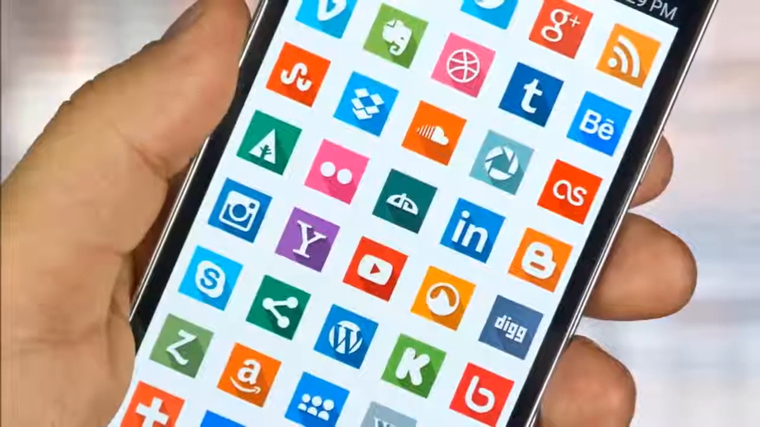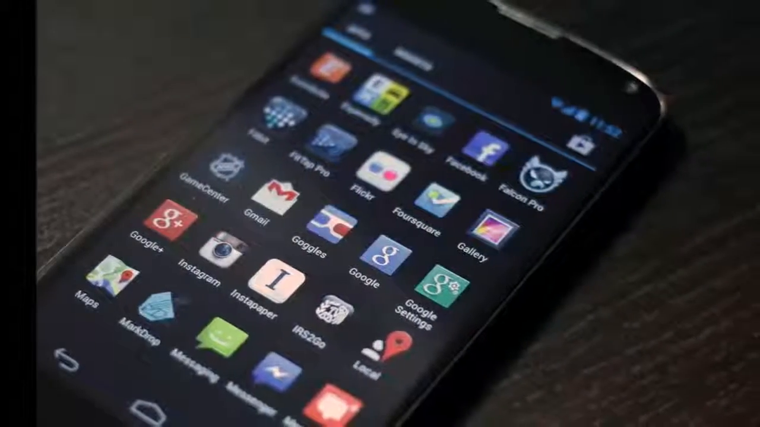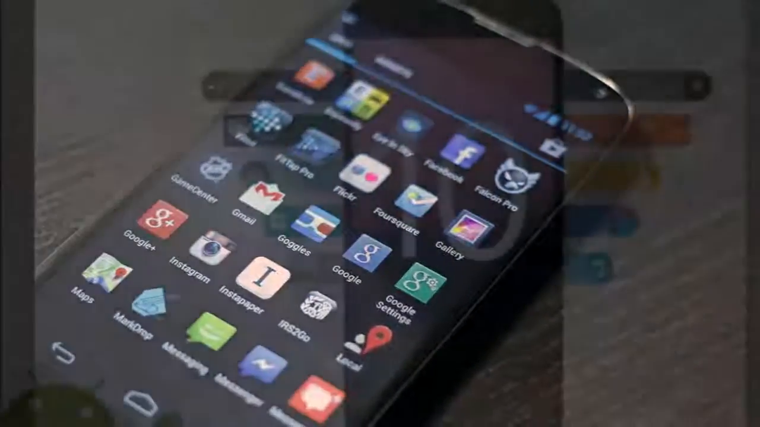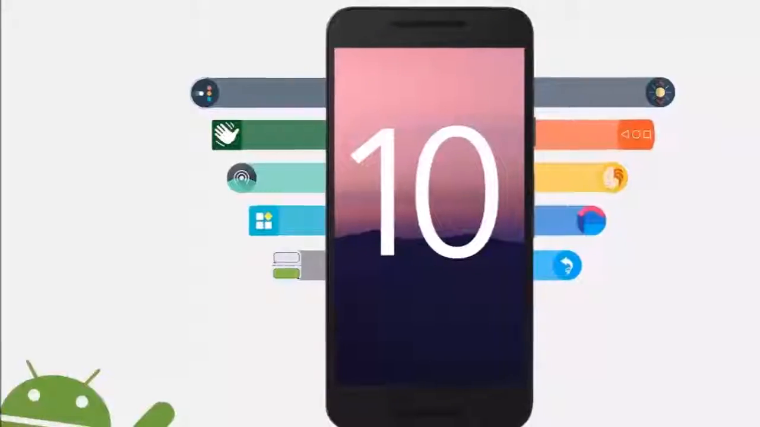What's up guys, so here is a great new list of apps that you will really like. All of these apps will add something new to your phone. So let's start with custom navigation bar.